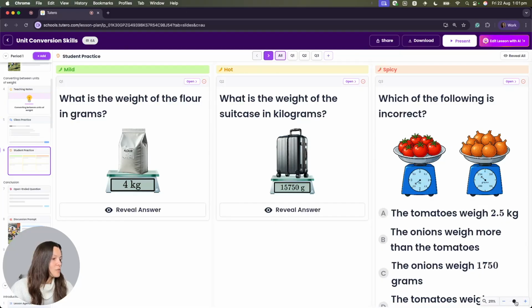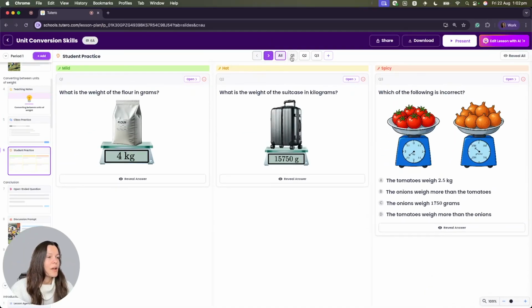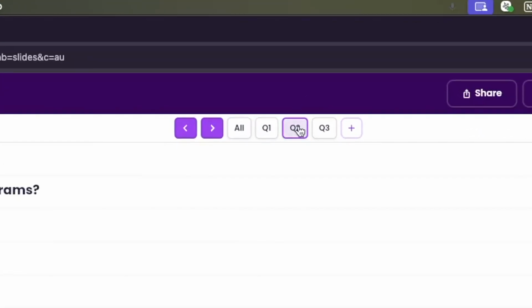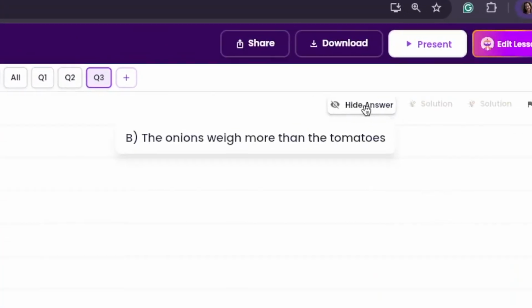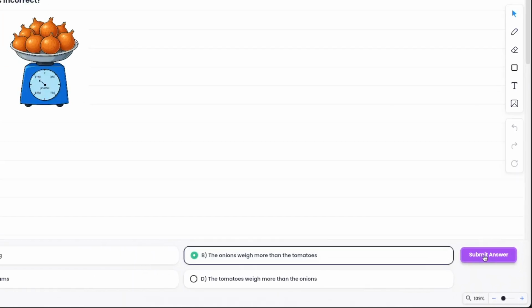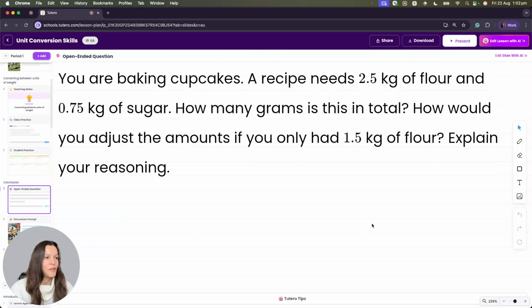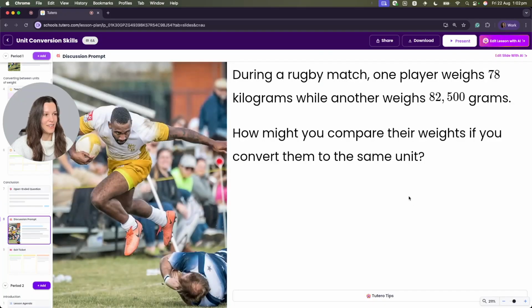You can change the zoom level in the bottom right-hand corner. You can also individually see each question by coming to the top panel and clicking on each question. To see the answers, you can click Reveal Answer. You can also click the answer if it's a multi-choice question down here, submit your answer, and then it will be assessed immediately. Finally, in the conclusion, you've got an open-ended question, then you've also got a discussion prompt.